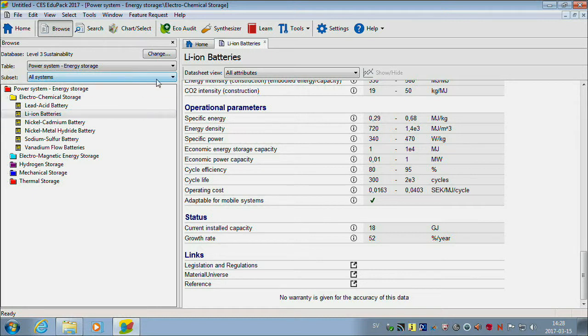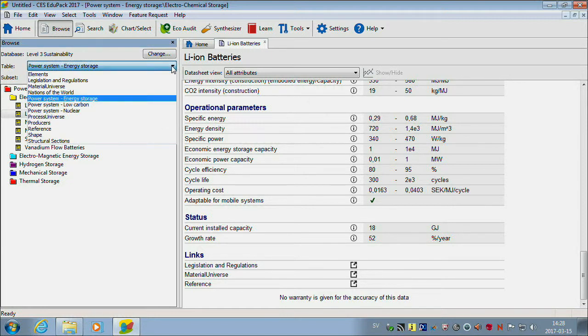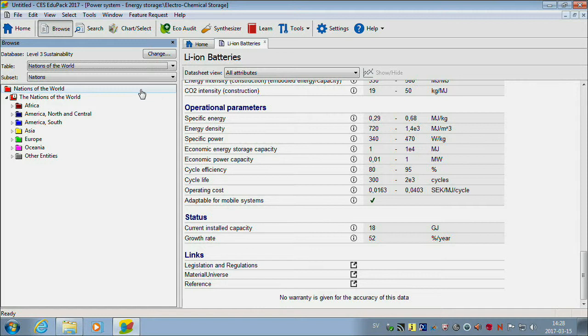We can also use level 3 if we want to make plots. Let's make a plot using the Nations of the World database. Now this one is very unique to the Sustainability Edition, and it gives you a list of more than 200 nations of the world and information about the social status.